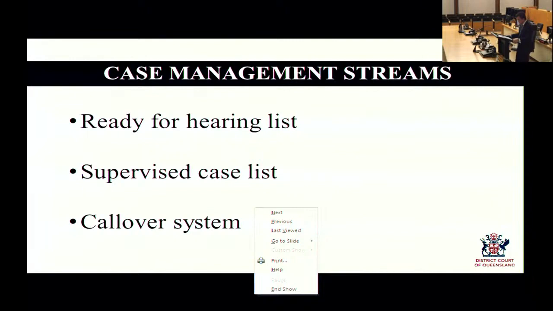Now, this was a high-level tour through the practice directions. It goes without saying, but I'll say it anyway. You need to read them. I have. And as the listing judge in 2024, I will be applying them. You will need to know them. I will expect that you know them. I look forward to working with the profession in 2024 and implementing the practice directions.